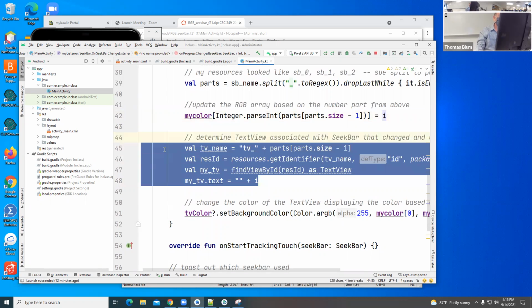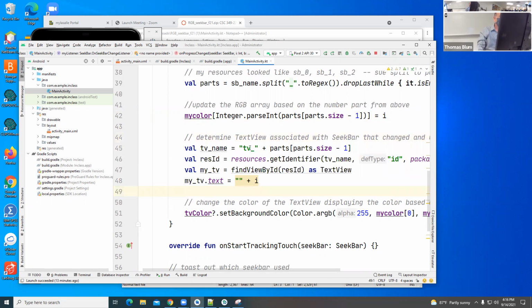Now I have to update the text view. So here's me doing the reverse of what I just did, taking TV underscore and that number, and I'm constructing the name of the text view. I deconstructed the name of the Seekbar. Now I'm constructing the name of the text view. And then I'm getting the resource from its name. And then here I am getting the text view, and then here I am setting its text.